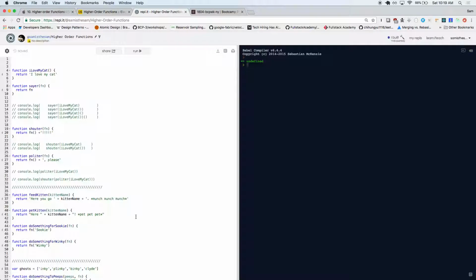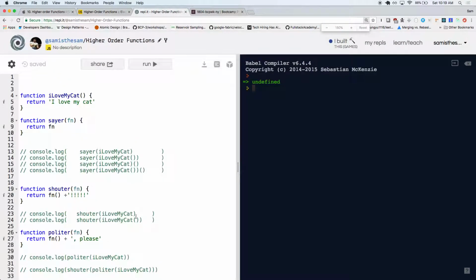So here you see I've got a function called iLoveMyCat, and it returns the string "I love my cat." We have another function called sayer, which takes a function and returns that function.